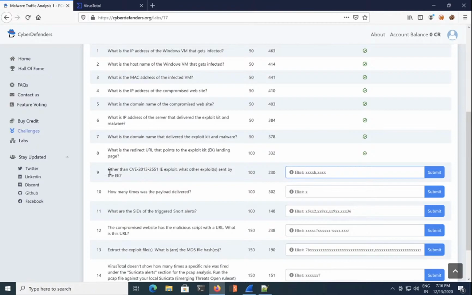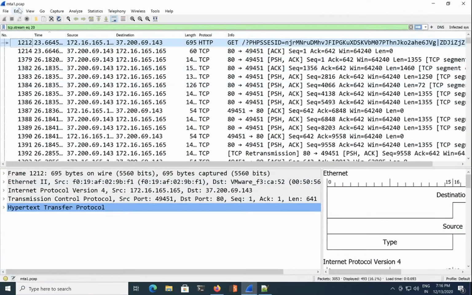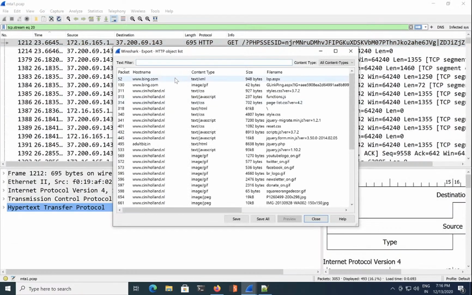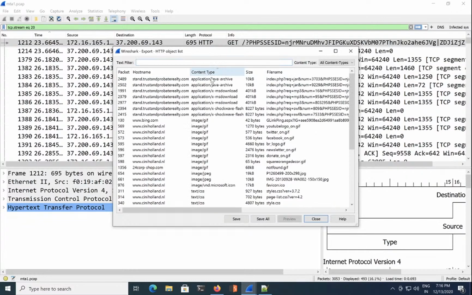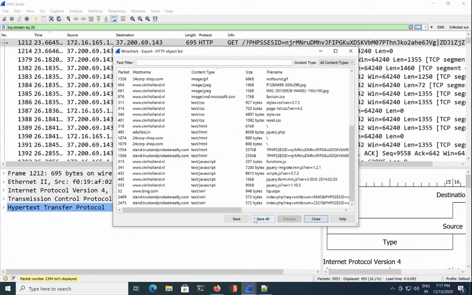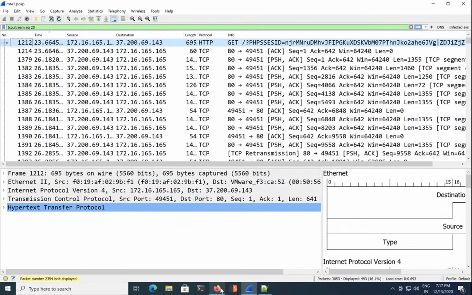Okay. So other than the CVE 2013-2551 IE exploit, what other exploits? And there are two. So let's go ahead and look into the export objects, because that might give us some hint of what we are looking for. So we got Java archive and Shockwave. Apart from that, I don't see anything here. So let's go ahead and try to answer.